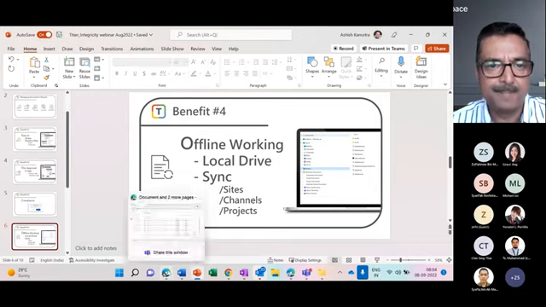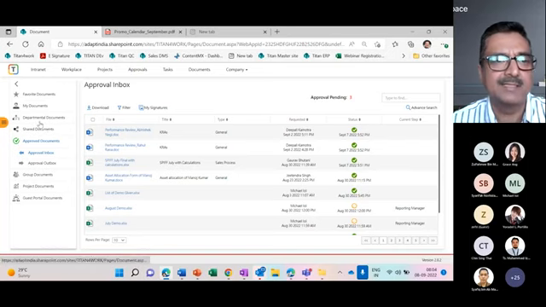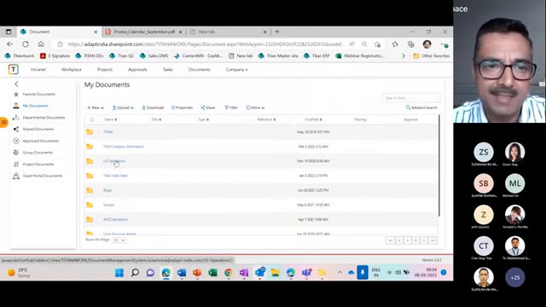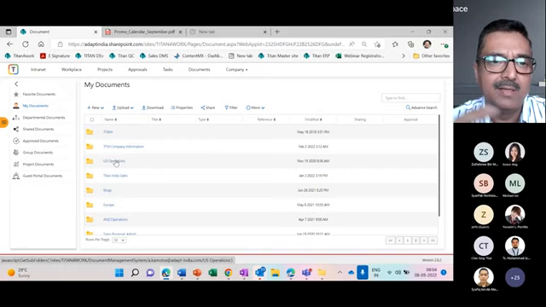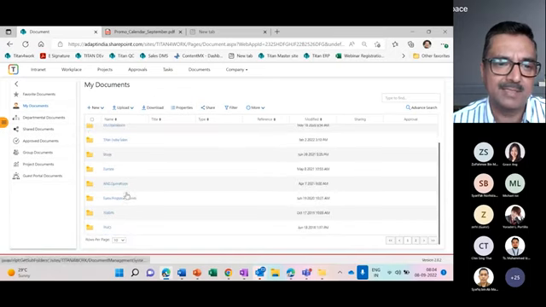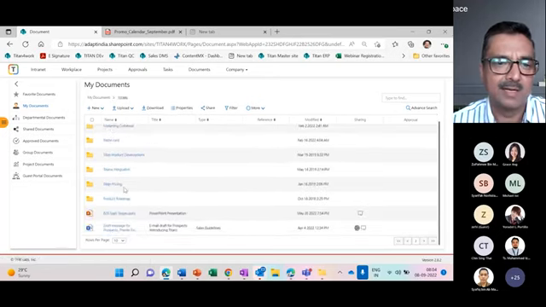For example, this is my DMS. And this is my one document, my documents. They are all synced with my local directory. They are in Titan and they are all seamlessly working remote, offline and online, right? So if you look at all these directories here, and if I go to any particular directory inside it, there are a lot of files.